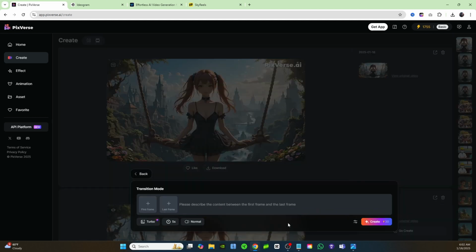When you click on transition mode, what you do is you upload the first frame of your video and the last frame. So it's going to be two separate pictures, and you're going to upload a picture how you want it to start and how you want it to finish. This is really cool because then you can describe just by typing in a prompt what you want to happen in between the first and last frame.